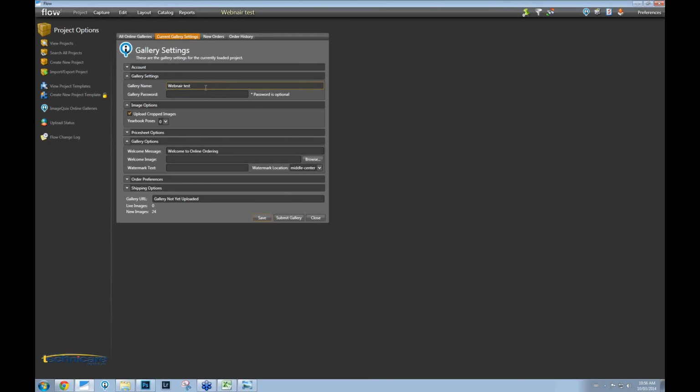So this is what my gallery name is going to be called. It might be Campbell River Youth Soccer, so that when someone goes there, they can find the Youth Soccer is the one that they're looking for. You can choose to put a password in or not. Either way, they're going to have that other Flow-generated access code in order to get there anyway. So usually I don't put this.